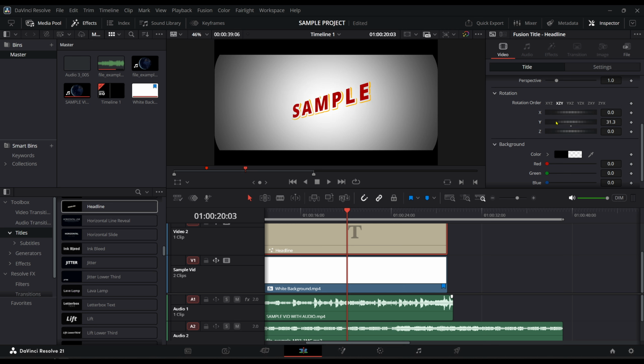To adjust any of them, simply click and drag on the rotation value. As you drag, you'll see the text update in real time in the preview window, which makes it easy to fine-tune the angle until it looks right. You can test each rotation control individually or combine them for a more customized effect. And that's it. That's how you rotate text in DaVinci Resolve.